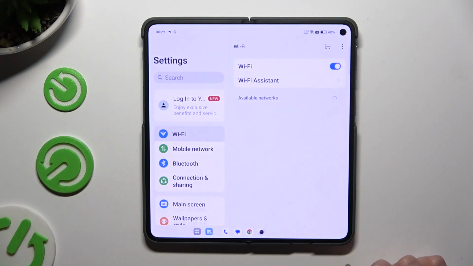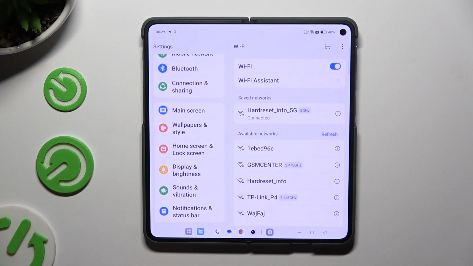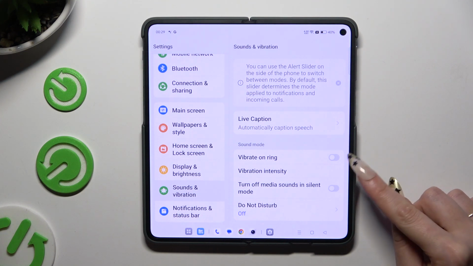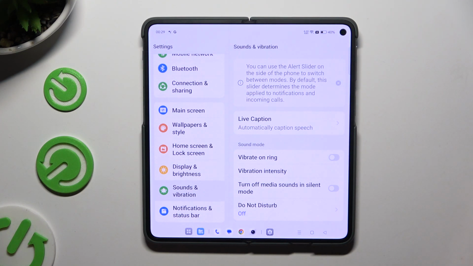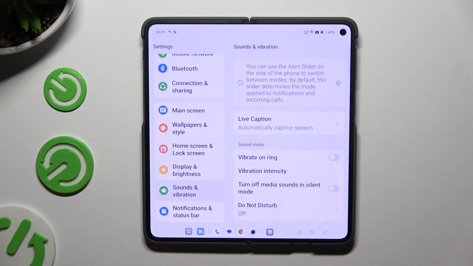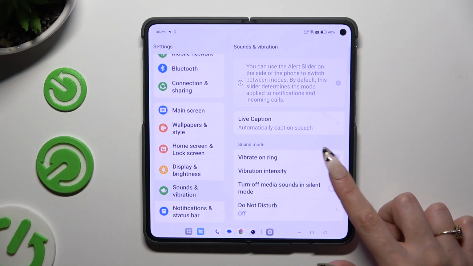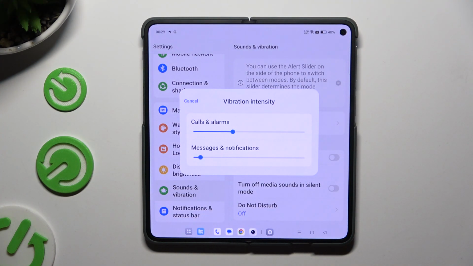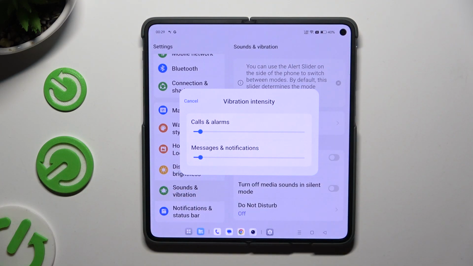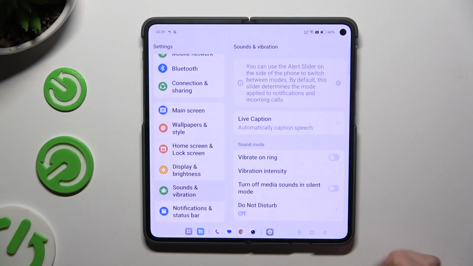Begin by opening settings and scrolling down to access sounds and vibration. Then tap on this switcher next to vibrate on ring to enable or disable incoming calls vibrations. And tap on the vibration intensity to adjust intensity of haptic feedback for incoming calls and alarms, and also messages and notifications by operating those two sliders.